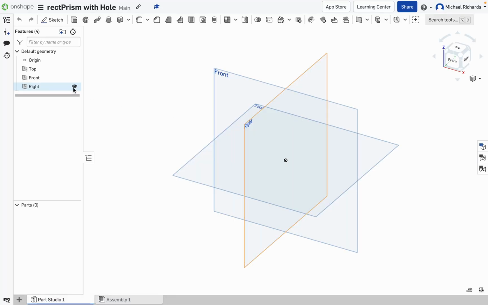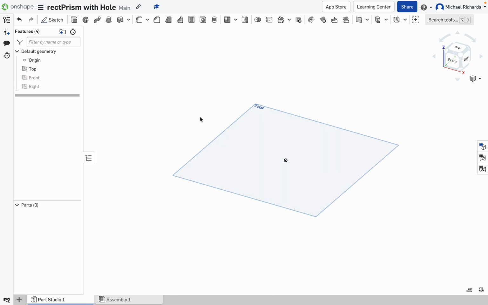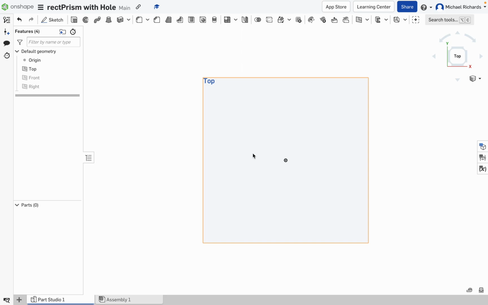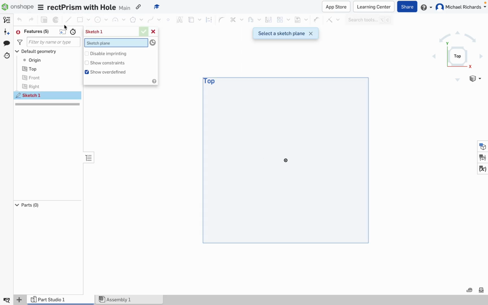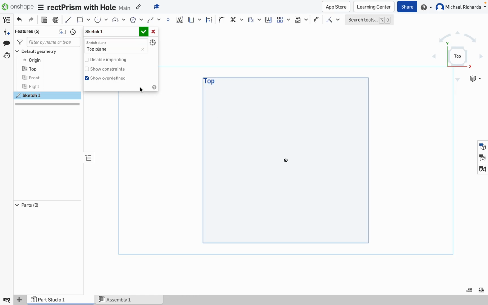Now I'm going to hide the right and the front planes. I'm going to right click and do view normal to on the top. So far this is all stuff we've done before. I'm going to click sketch. I'm going to select the top sketch plane.